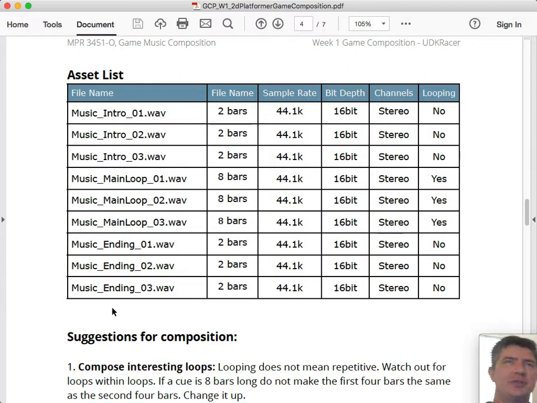The intro cues are each 2 bars long. All the files are 16-bit 44.1 stereo files. The intro cues do not loop. They're 2 bars. They play through one time at the beginning of the game. The main loops are 8 bars long. They are 16-bit 44.1 stereo, and they do loop, or they have the ability to loop. And then the ending cues are also 2 bars. They do not loop. They just play through one time, and they end or resolve the music.